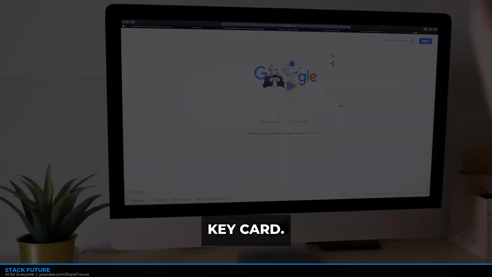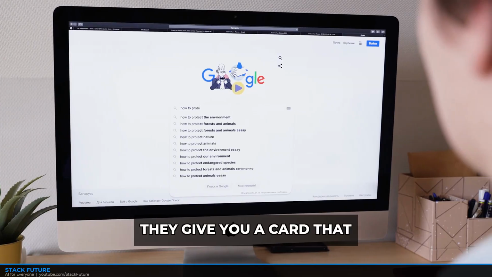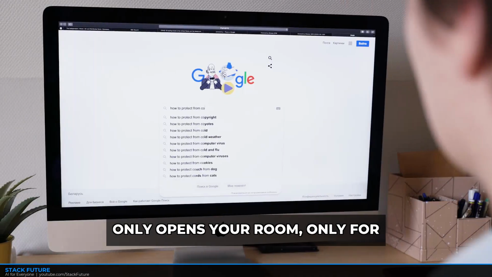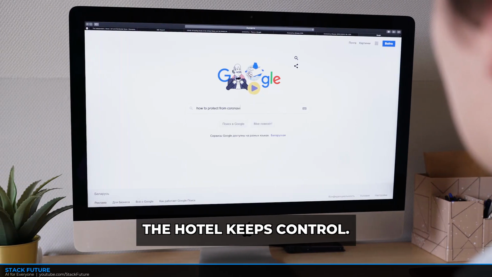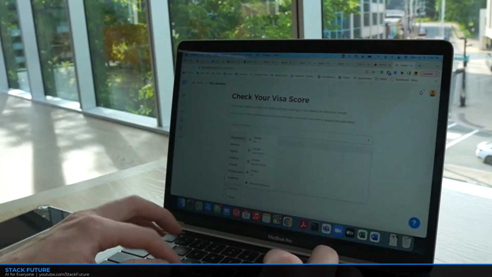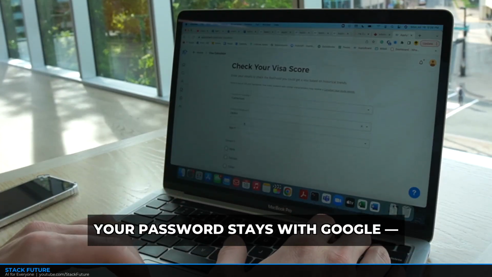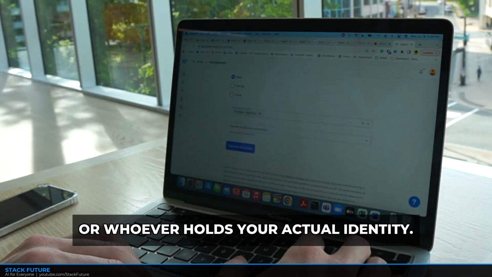Think of it like a hotel key card. When you check in, the front desk doesn't hand you the master key. They give you a card that only opens your room, only for the duration of your stay. The hotel keeps control, you get access. Nobody hands over anything more than necessary. That's OAuth. The app gets a limited, time-bound token. Your password stays with Google, or whoever holds your actual identity.